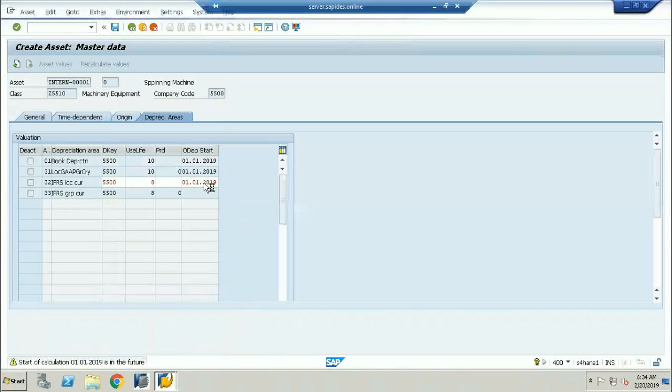So you can see here these are going to be the values of the assets which are going to be posted, like this is the main depreciation area. Now you can see it.